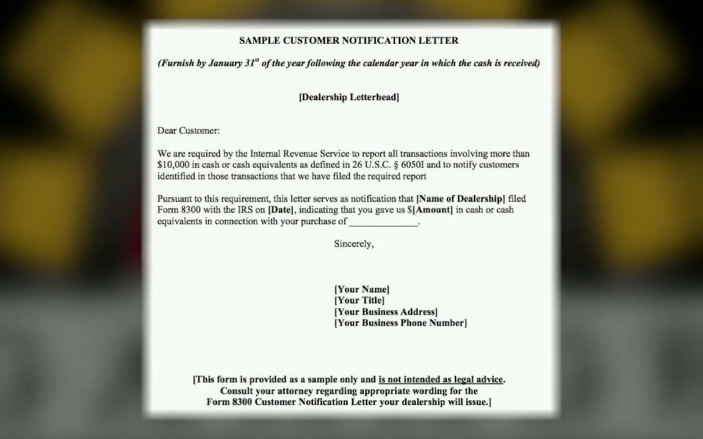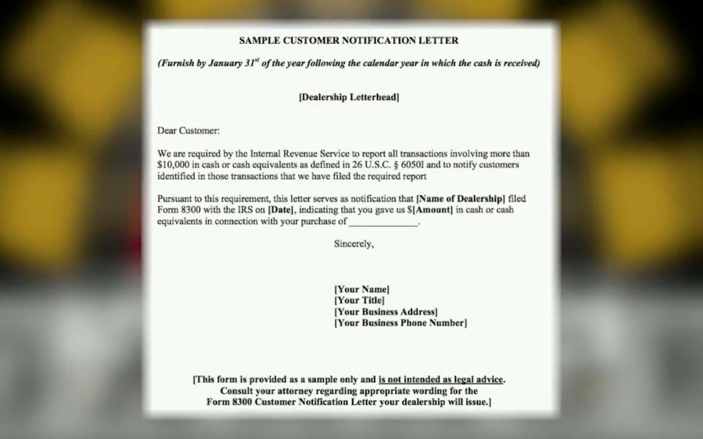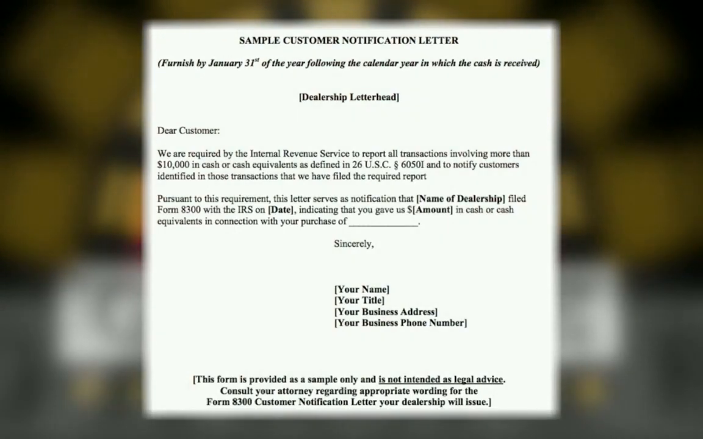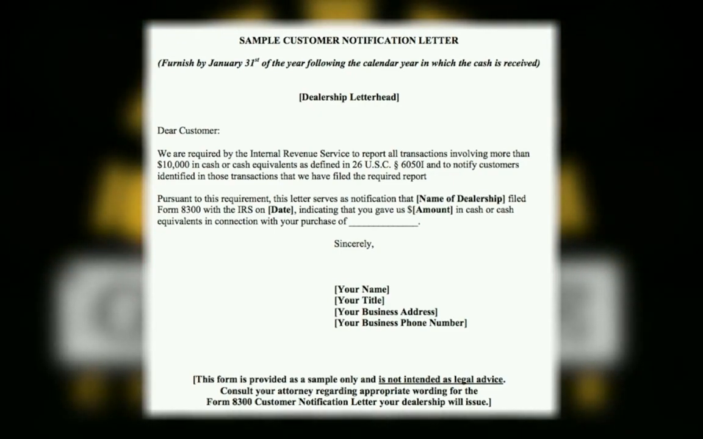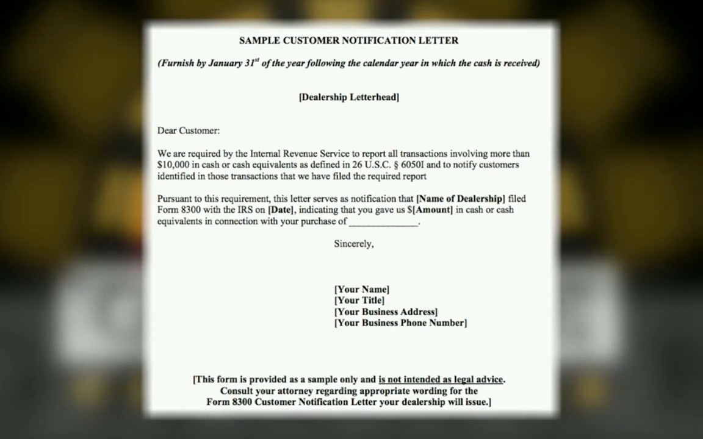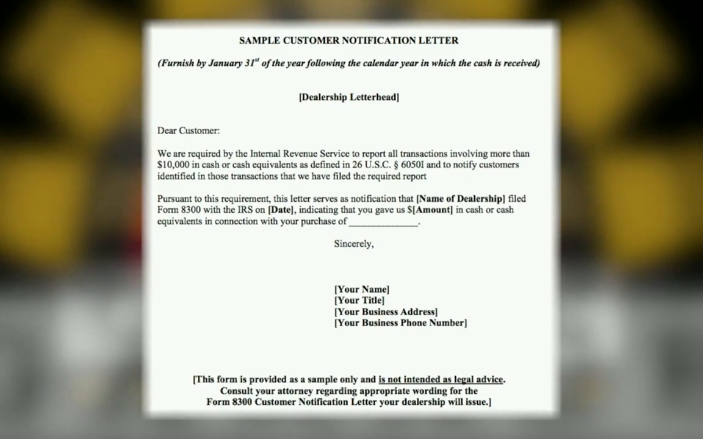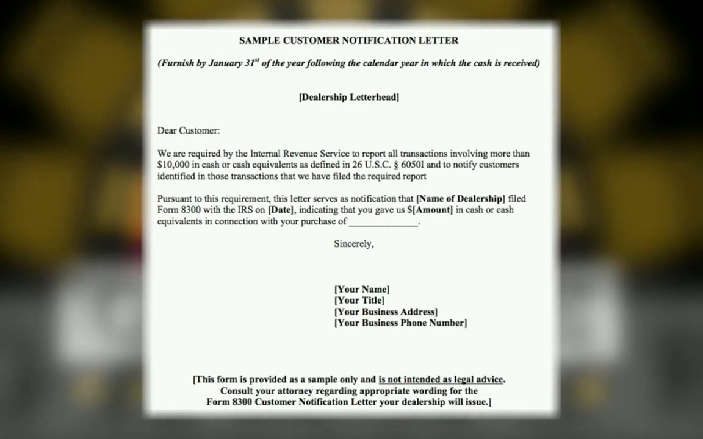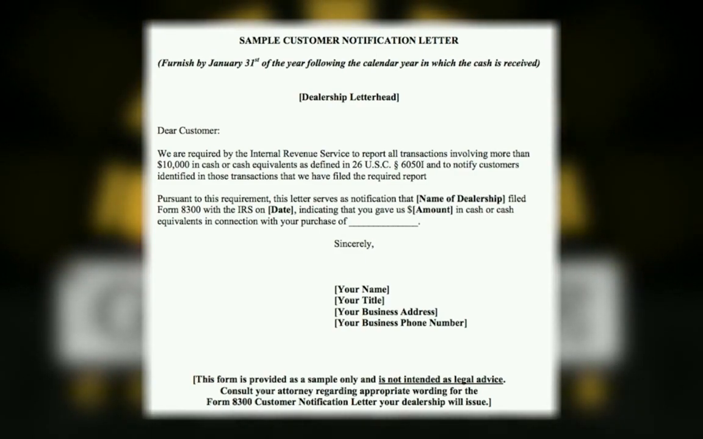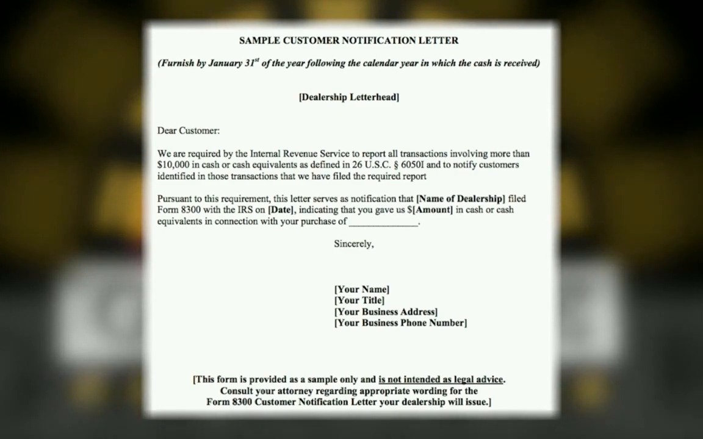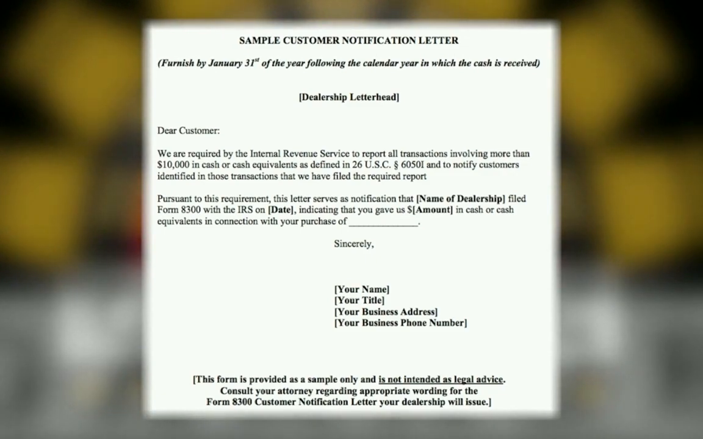Okay, so just wanted to take a second and show you guys a sample customer notification letter for the 8300 form. As I said before, you do need to make sure that you send this letter to the customer before January 31st of the following year. So if you reported the cash to the IRS in 2016, you'd need to send this letter to the customer before January 31st of 2017.